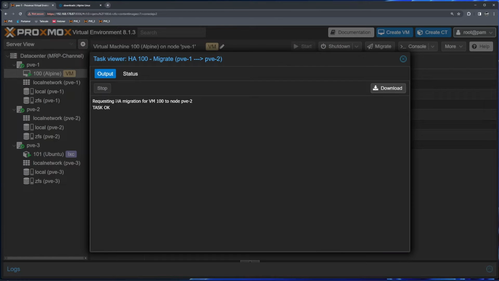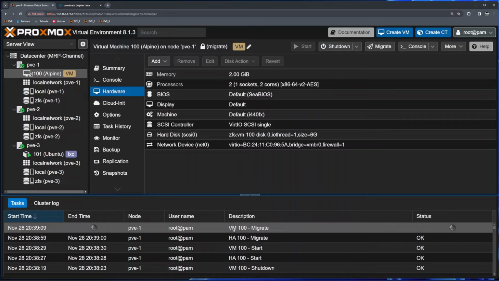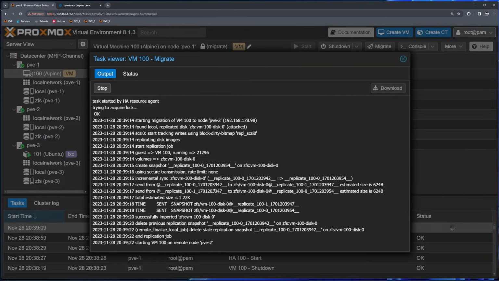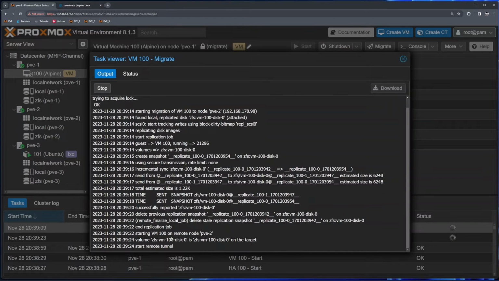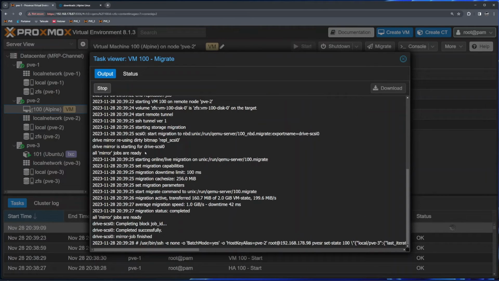So request to high availability migration of VM 100 to node 2 task is done. Right now Proxmox high availability code behind the scenes will do all the migration for me. If I go to the actual logs, I can see the migration is happening. Double click on that and let's have a look. So migration started.